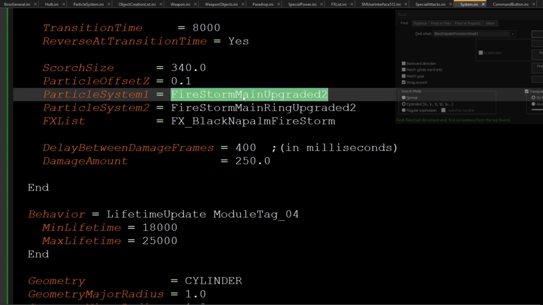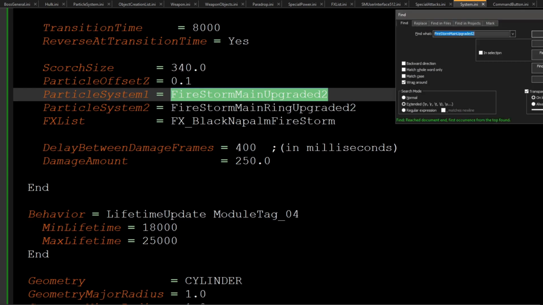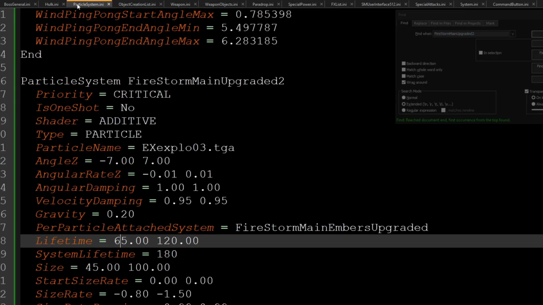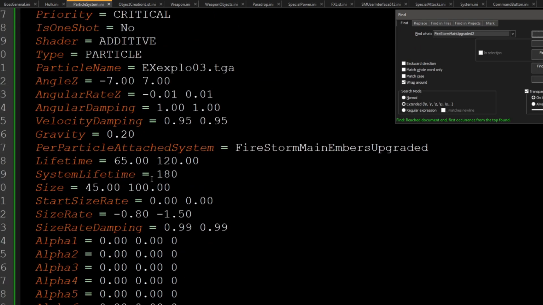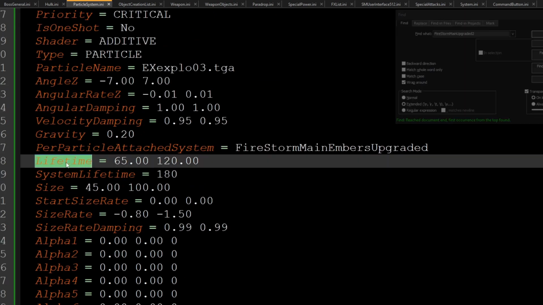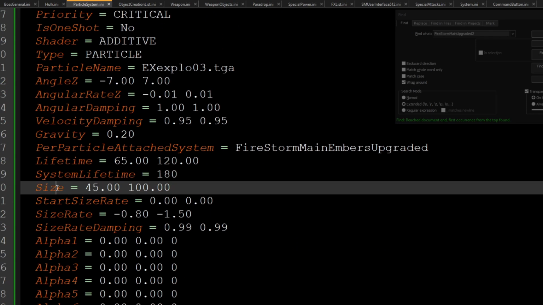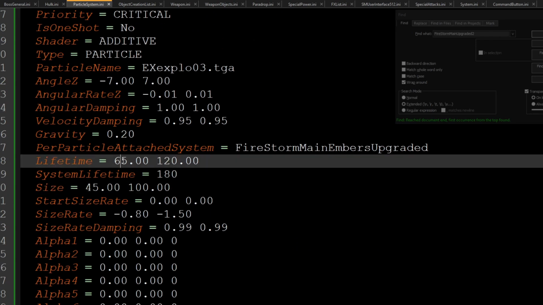So what this will do is this, I'm still experimenting with this, so my timing is still a little bit off. So we need to go into our particle system, and we just need to edit a few things, mostly just the lifetime, and we can edit the size if we want to. But mostly the lifetime. So I'm going to turn this to 85 to 150.